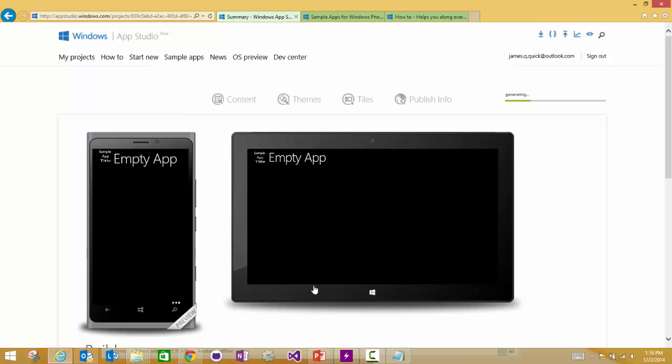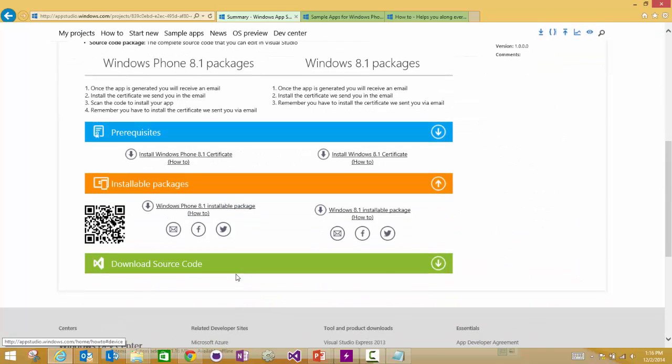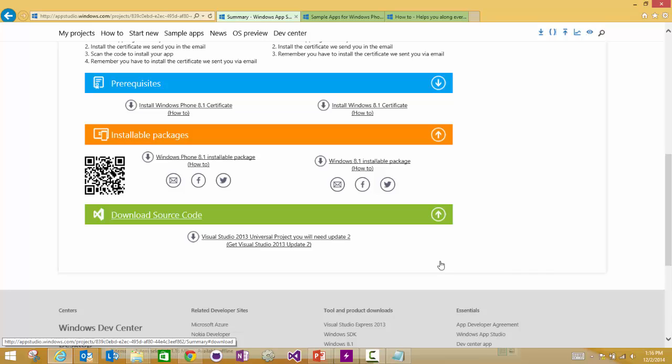So let me click generate. And while this is loading, I'm going to talk about the two biggest features here that come into play. The first is that even though you don't have to write code to create apps in App Studio, you have the ability to download the source code as a Visual Studio project in C# and go in and change or edit anything you want to. So now that it's done generating, if I scroll down, I'll find download source code.